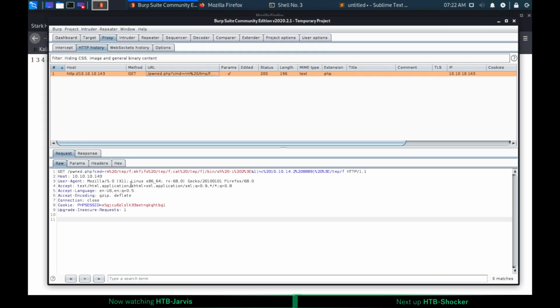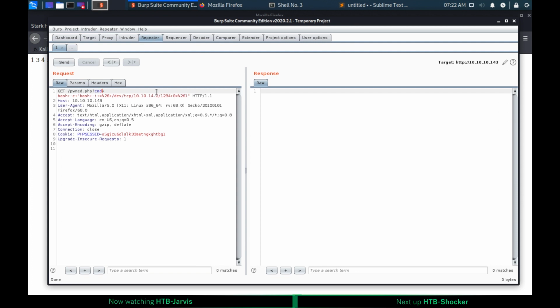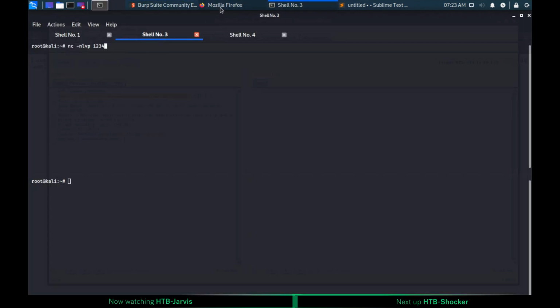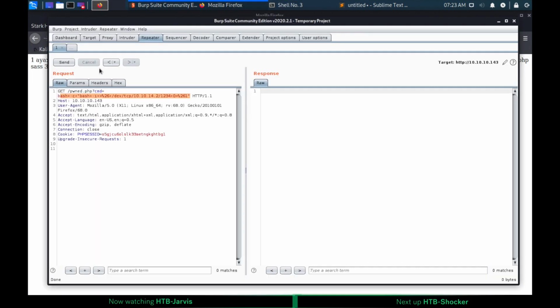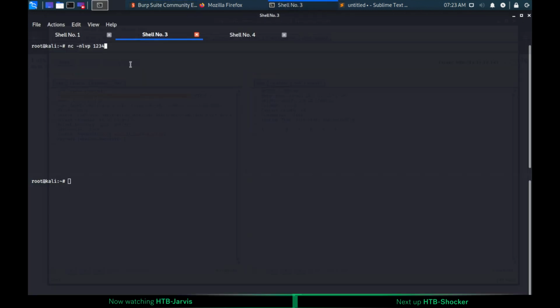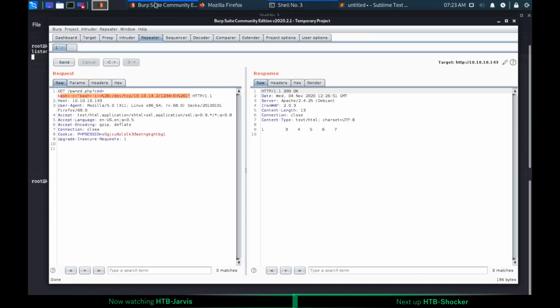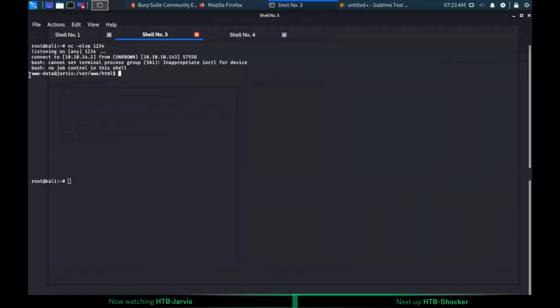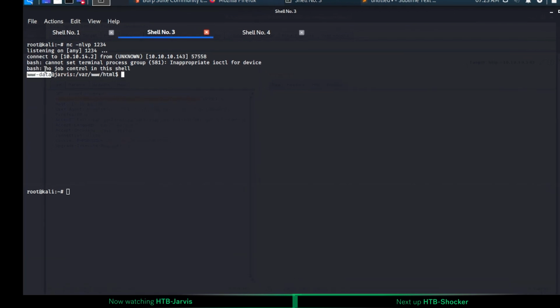Go back here. And as you can see, I sent it to Repeater. I will be listening on port 1234. This is the command that I will write, and we'll be listening on port 1234. Oops, Burp's here. I'm sending this. Okay, I should have listened earlier. And we got the shell as www-data.